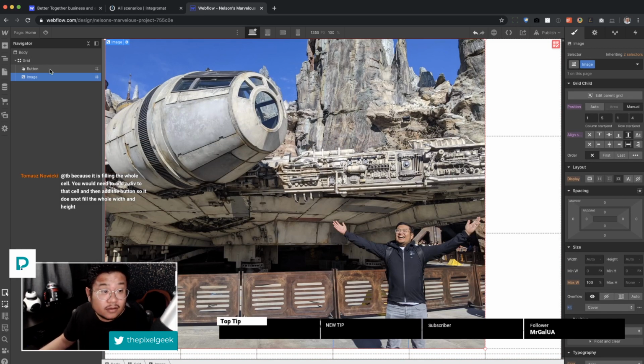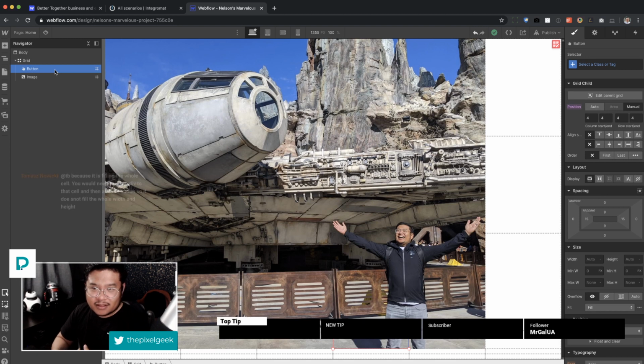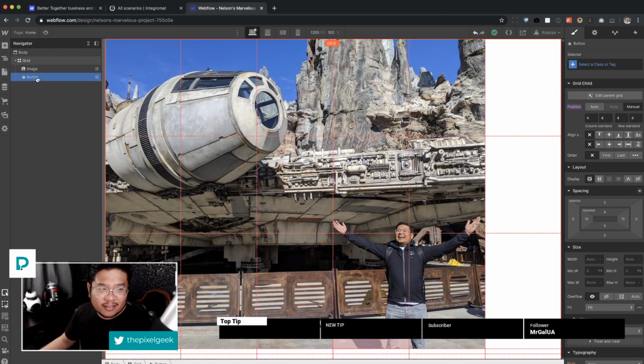And now with this button, notice how I can't see the button? It's because it's behind the image. If I want to put this on top, I have to push it lower in the grid.